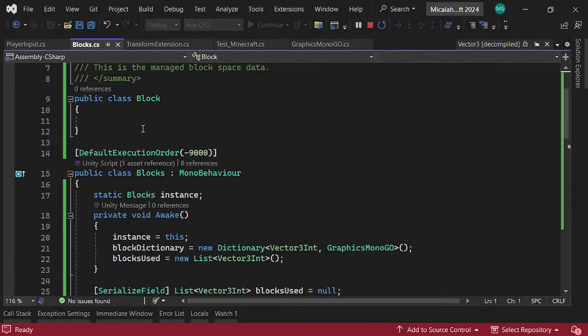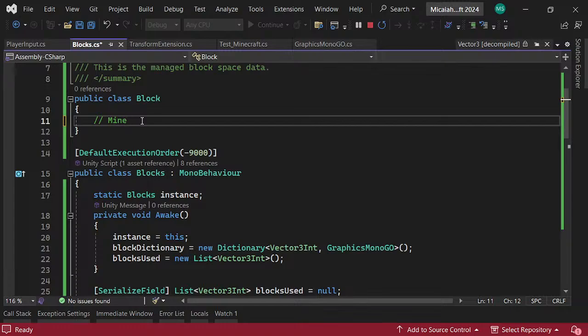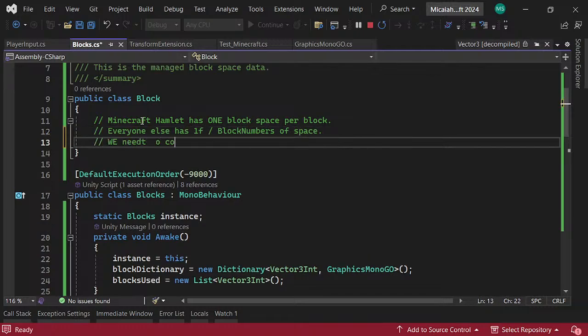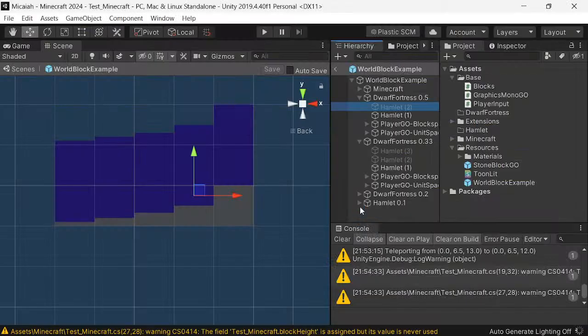And there again, that's what this is almost starting to make me think about. Okay, so Minecraft has one block space per block. Everyone else has 1f divided by the block numbers of space. So we need to convert block space into usable blocks. And that could be really cool.